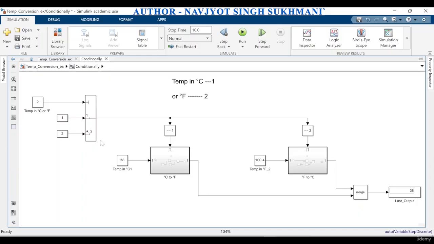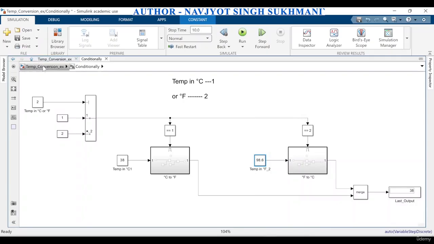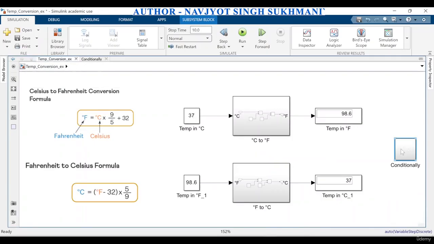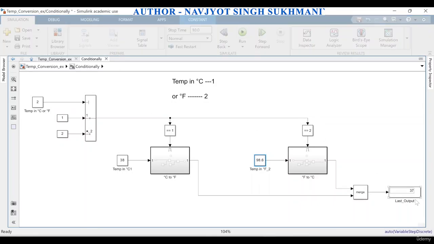So here I have given a 2, so now you can see 104 is here. I'll give it here 90.6, which we did previously in the top level subsystem. 98.6 is 37. Okay, so I want 37 as the output. Now it is 38. If I am simulating, my input is 2 here and it is working. I got 37 here now.